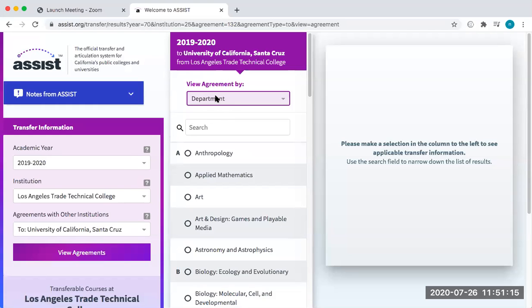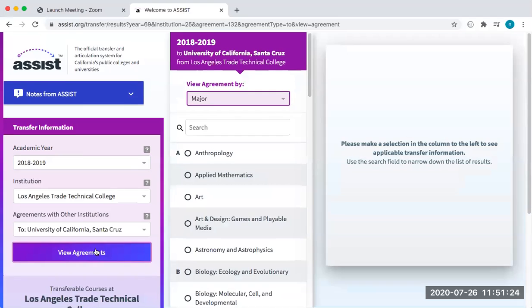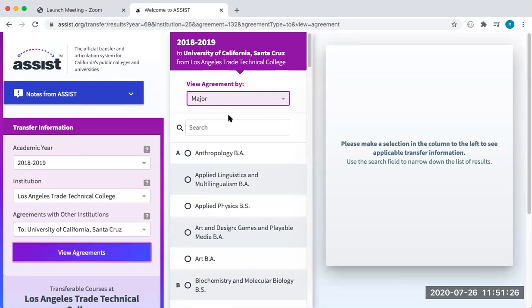And I want to make sure that this part says view agreement by major. So that means that I have to change the academic year until it says view agreements by major. So now we have by major. Some of the schools are updated and some of them have not yet on this website. So again, we want to make sure it says view agreement by major and what the academic year is.